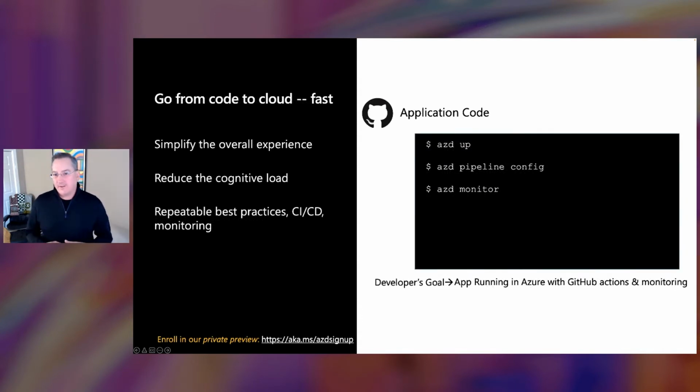And so we want to do that by simplifying the overall experience that a developer has. If you think about some of the examples you come across today, there are lots and lots of steps in the documentation, and you're left at the end with a stopping point. You kind of hit a wall of what do I do next?